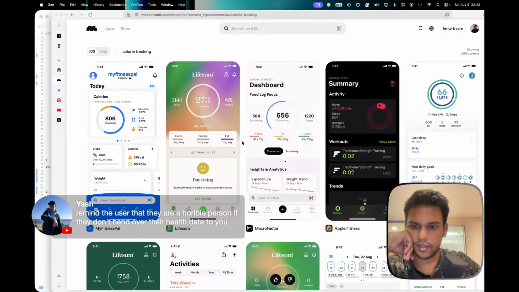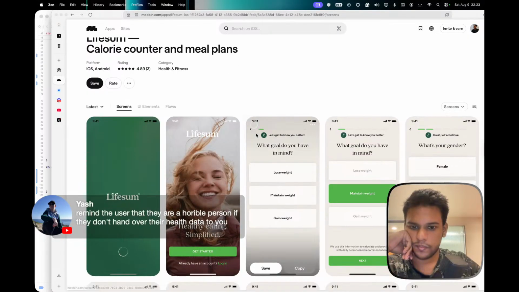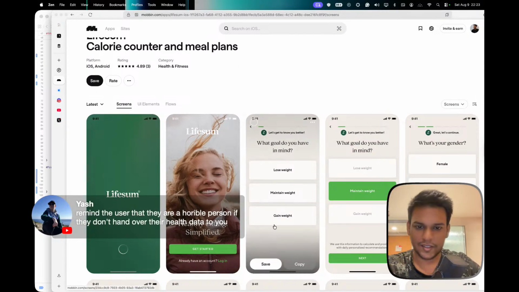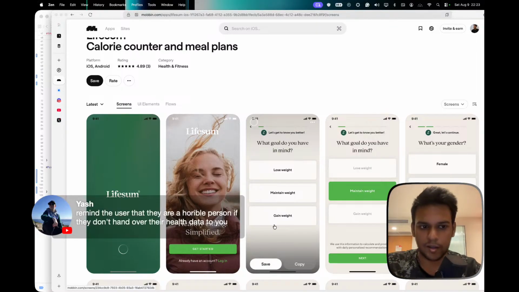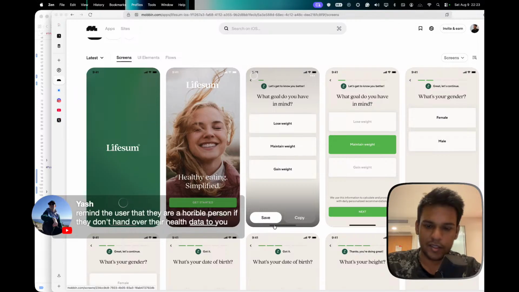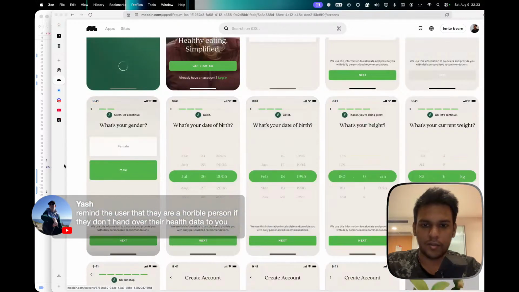There's an app called Lifesum. Let's see how this onboarding looks like. As you can see, it's the same thing. What goal do you have in mind? This is how they would start. So one main screen, one screen that says healthy eating simplified, and getting started with creating an account. And then it's the exact same kind of thing, but they are going through the whole process.